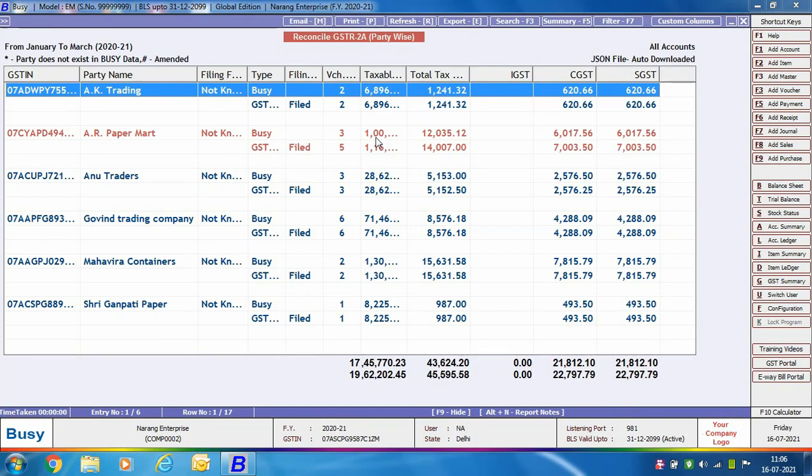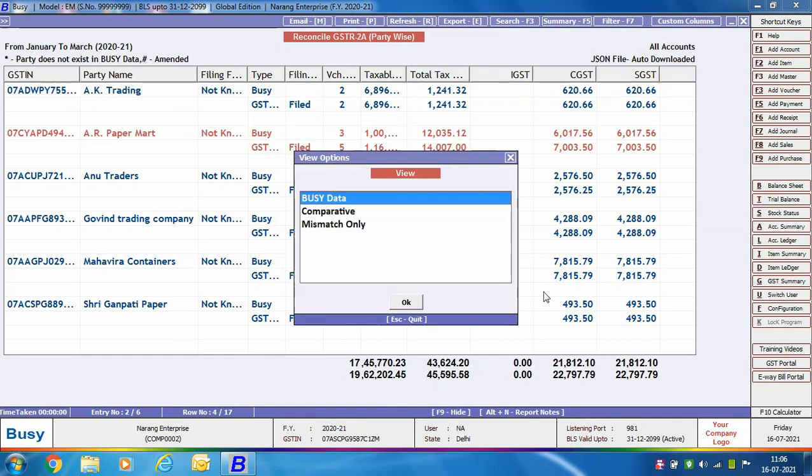One reflecting the data as entered in Busy, and one reflecting the data as uploaded on the portal. Then a filing option also appears, which shows whether the data is currently filed or not. One thing to note is that if there is any mismatch entry, those entries will be shown in a different color, that is red color.